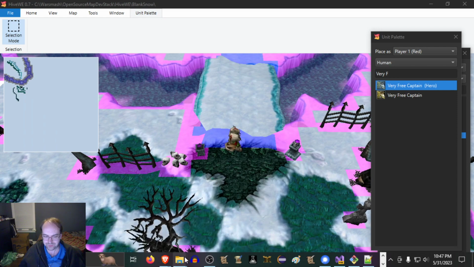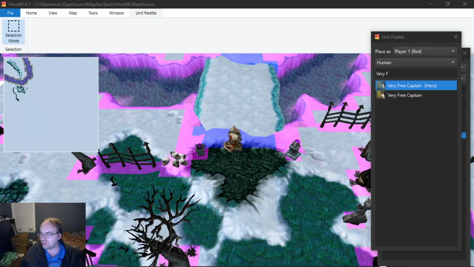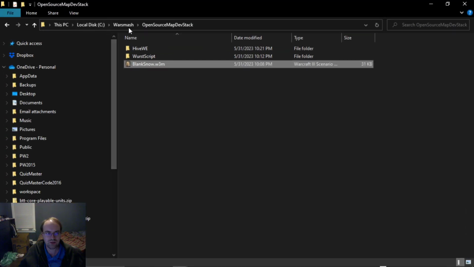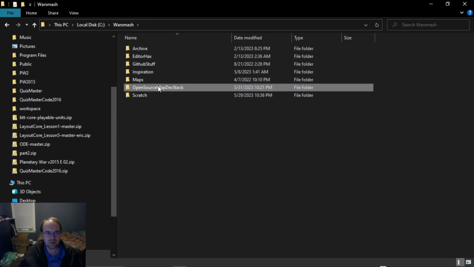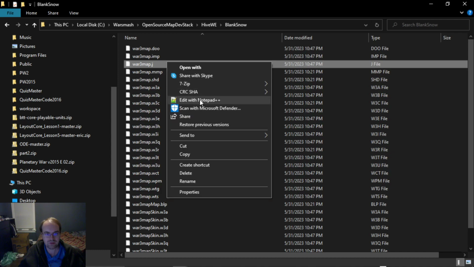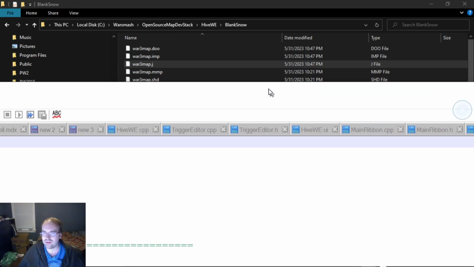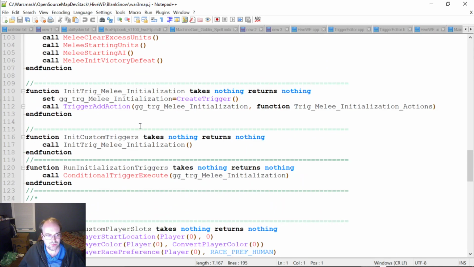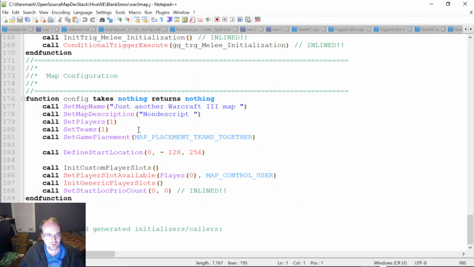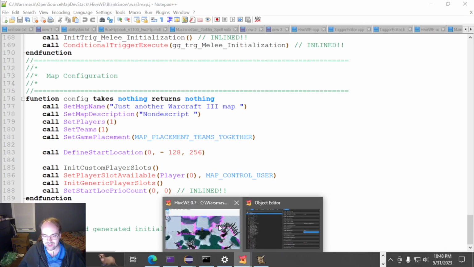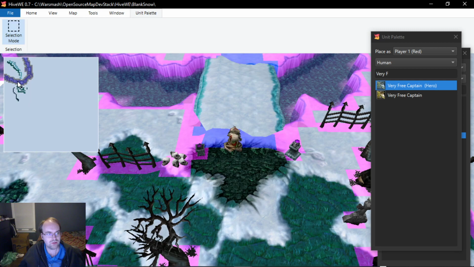So I think what we can do is go to our open source map dev stack and maybe we can do this, maybe not. Can I go to open source map dev stack, highway, go into the map script, and just add a trigger? Can I just edit the map script? I mean, obviously that's what I want to do, right? You think about the way that works. I guess actually I should probably save the map first. Save the map.